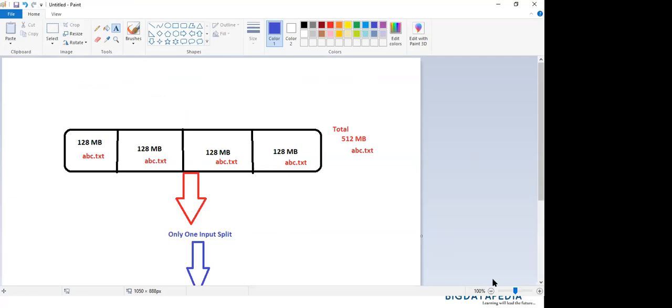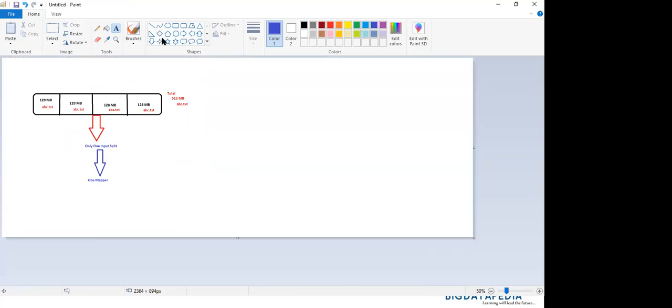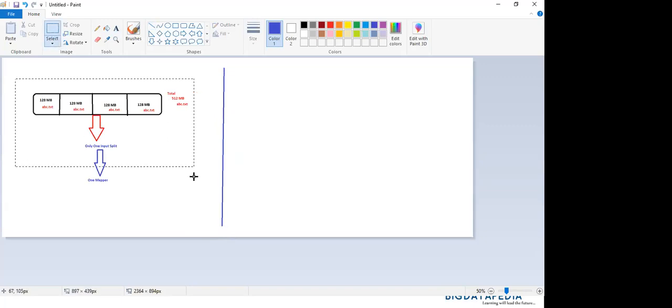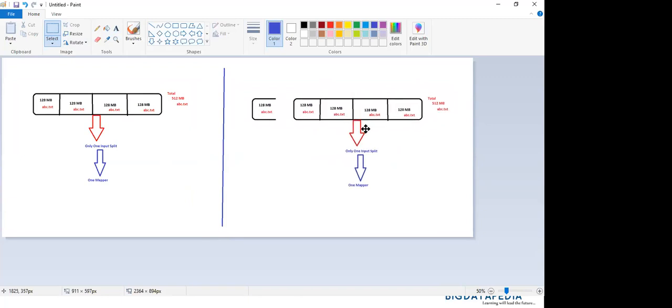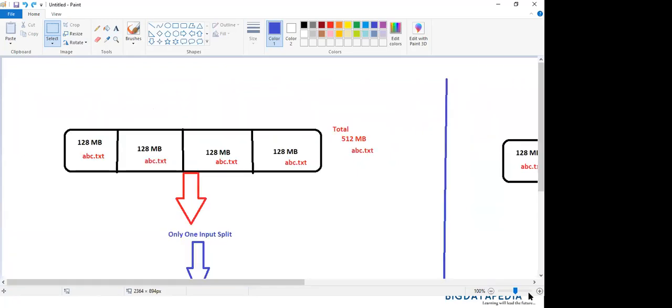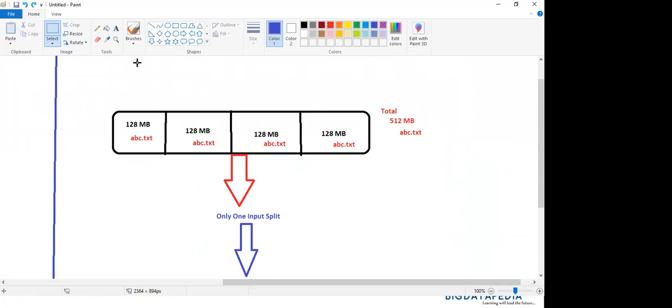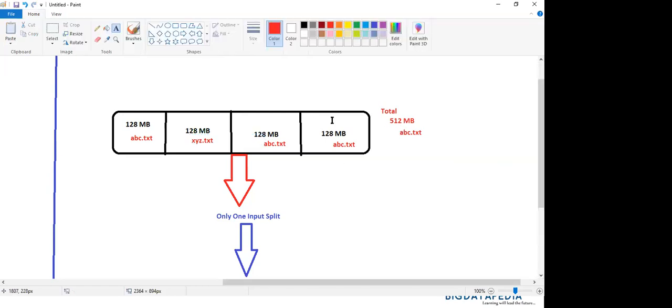No, no brother. Okay, now what I'm going to do, I'm just going to create another file, the same data but with little changes. Suppose I don't have the data here, it will be some other file, xyz.txt, something different. I'm going to store it. Another 512 MB, another 128 MB will be stored in a different data node.